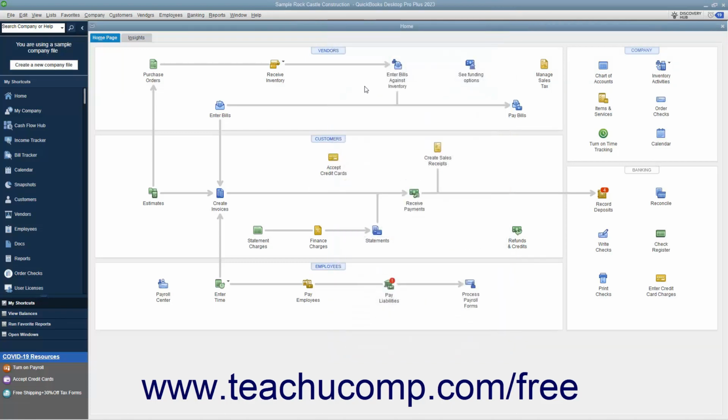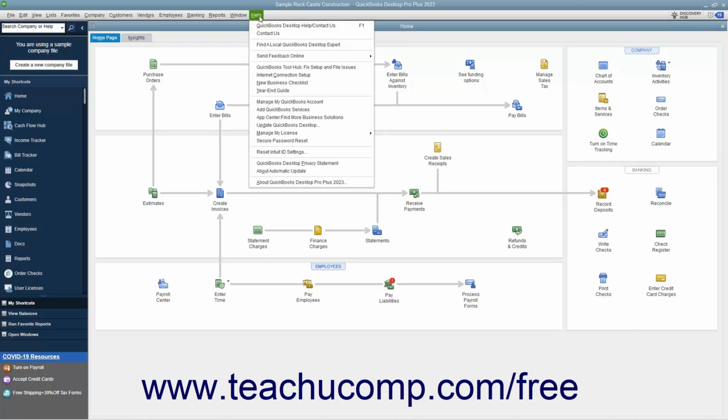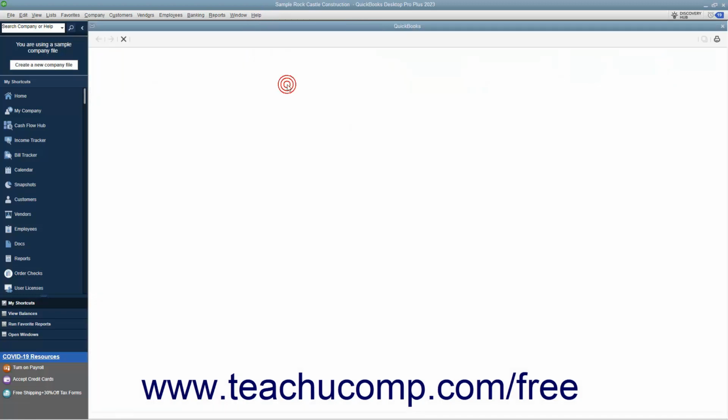There's also the New Business Checklist help feature. This is a checklist that helps new businesses ensure they have completed critical tasks needed to start a new business. To access this help topic, select Help, New Business Checklist from the menu bar.